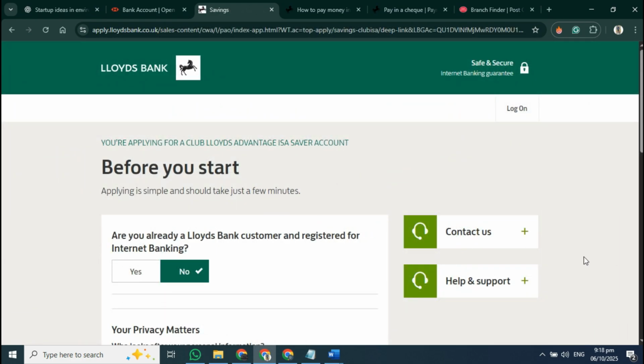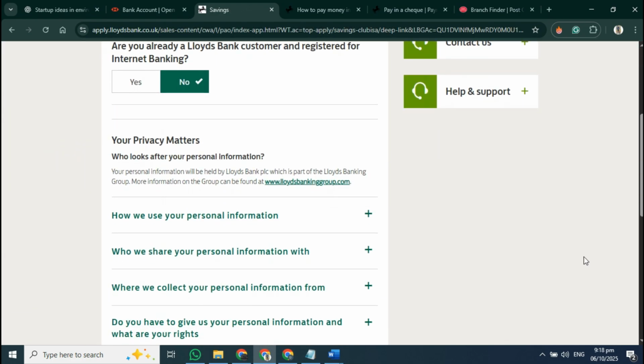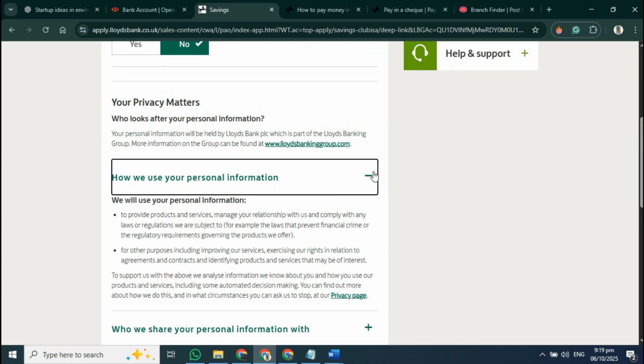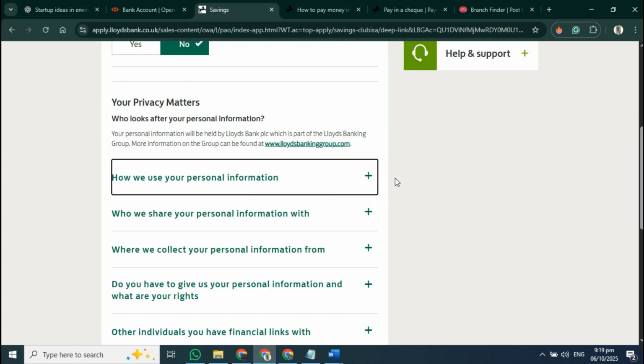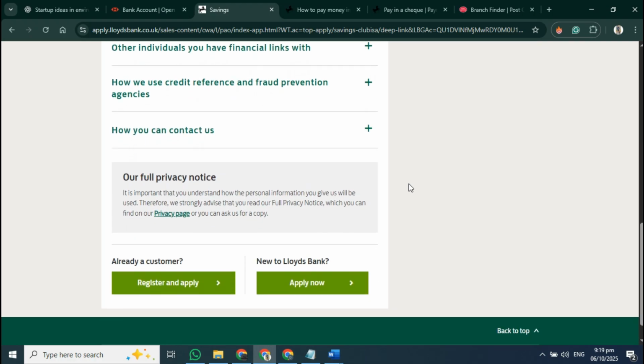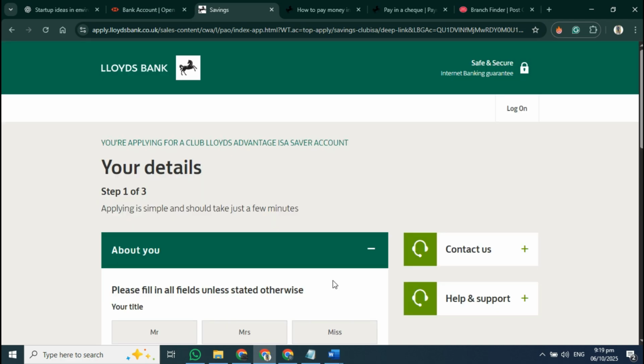After that, answer the questions shown on the screen. Then click on the plus sign to read more about any question if needed and scroll down to click on apply now. If you're new to Lloyds Bank, click on apply now. If you're already a customer, click on register and apply.